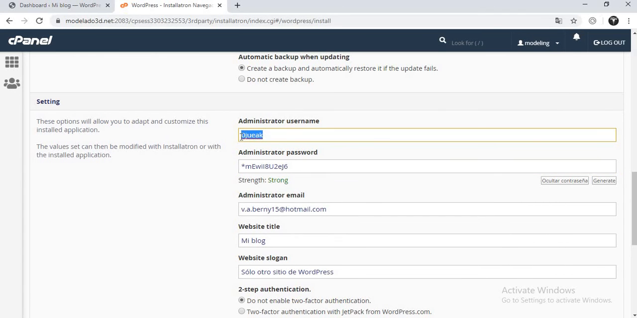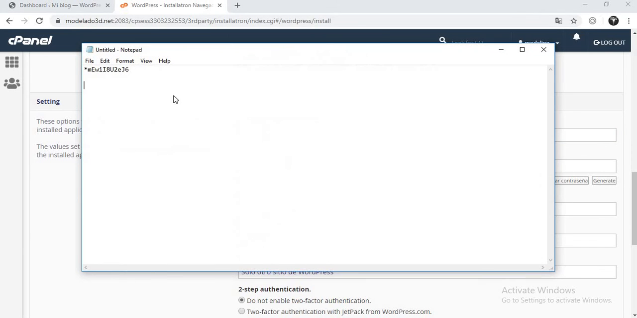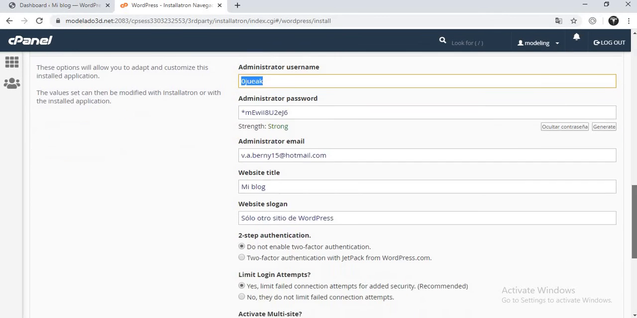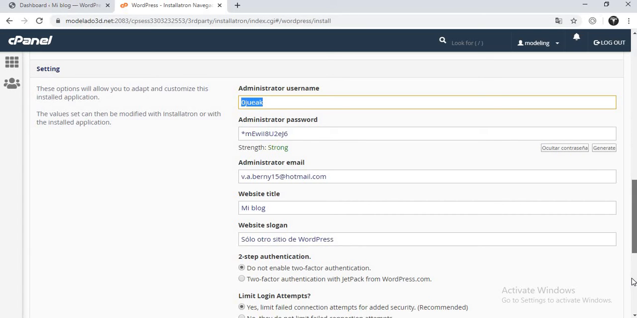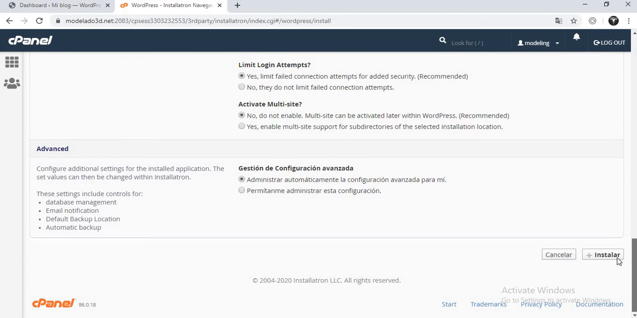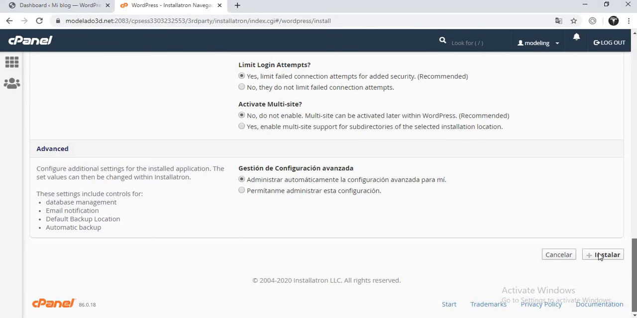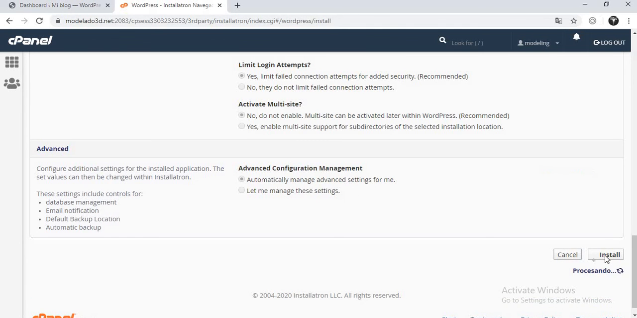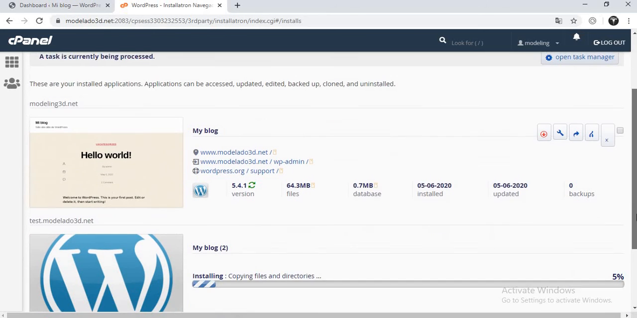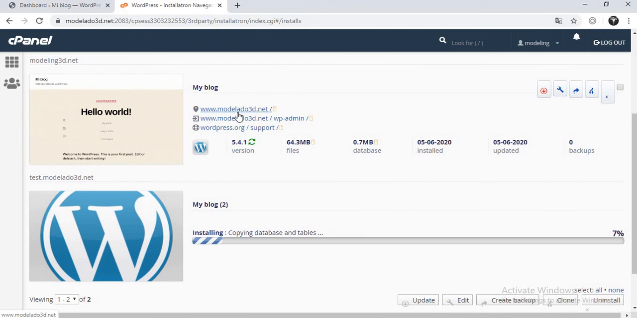So copy the username, and come here. Then click on install. Okay, the web page seems to be loading. Okay, so it is processing, and here we have our new WordPress login.